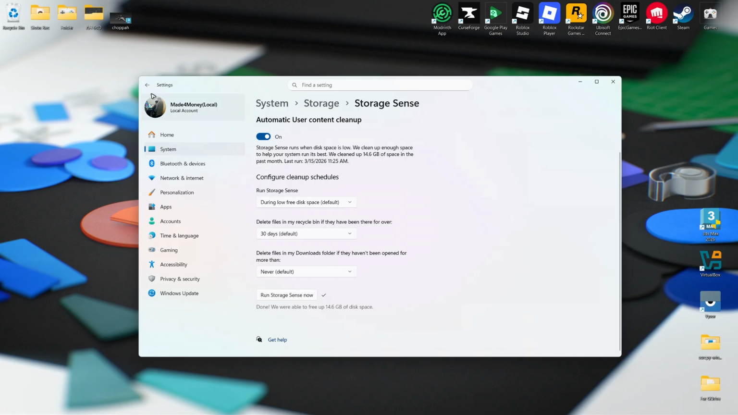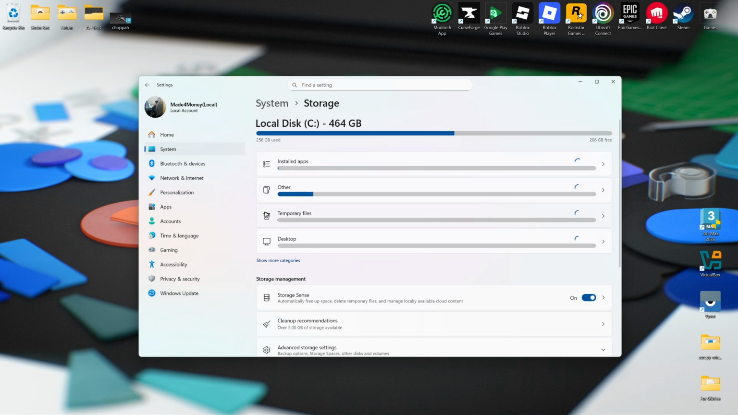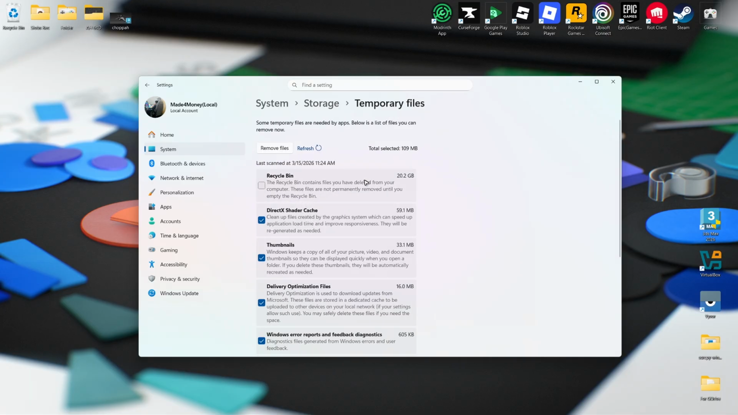Well, that's great. I'll just go ahead and go back a bit. And in here, you have the temporary files section. So just wait for the scan to finish. Okay, and just click on it. And then you'll be able to see a ton of cached files right here. If I were you, I'm just going to go ahead and select all.